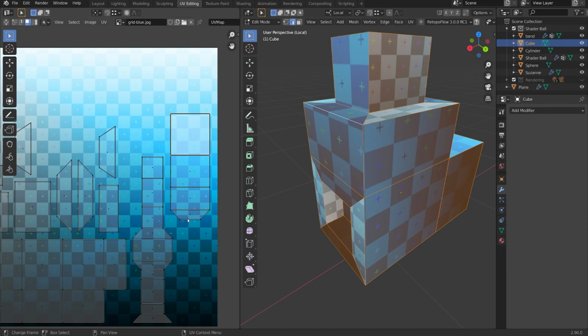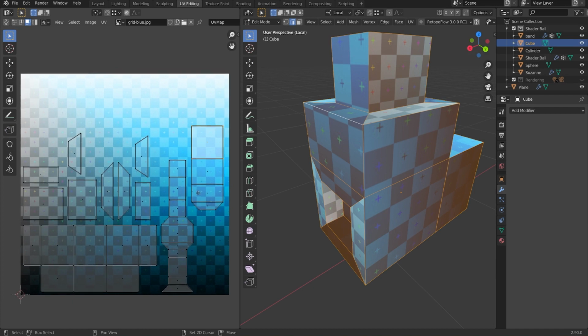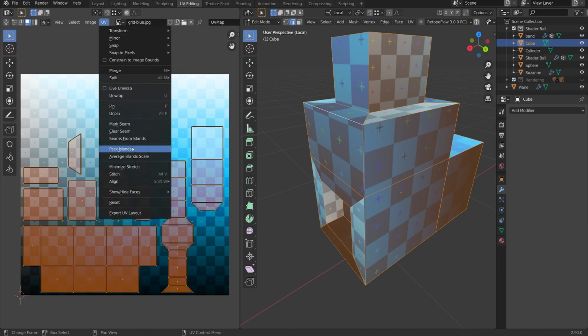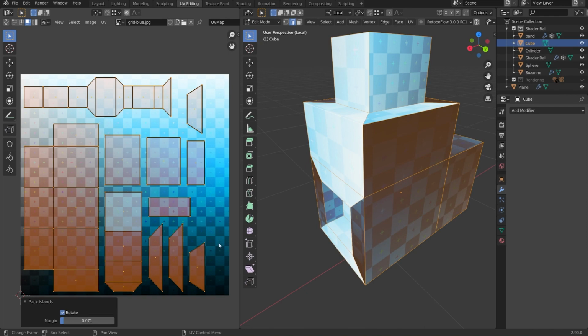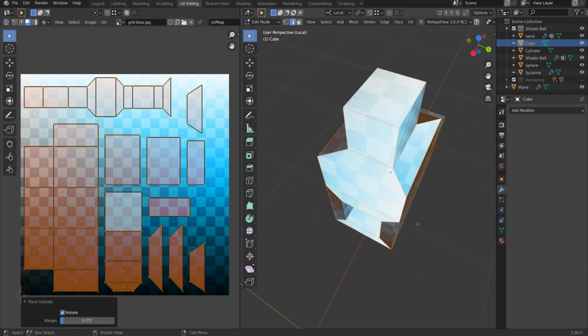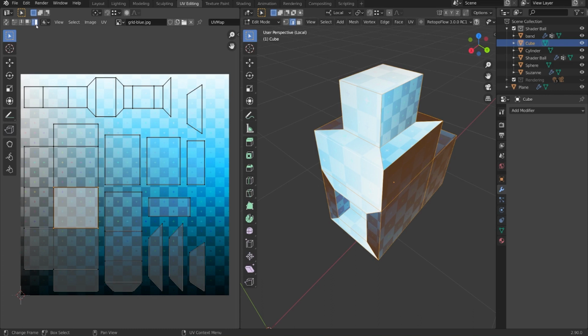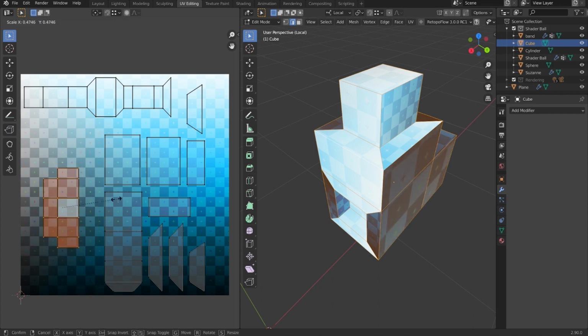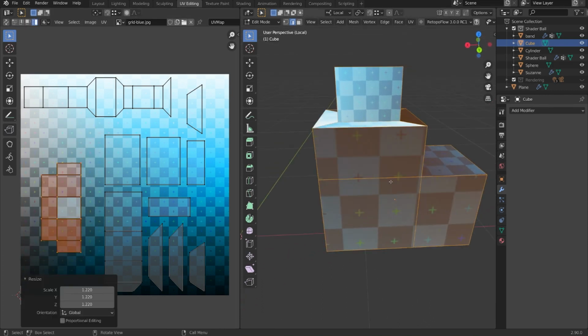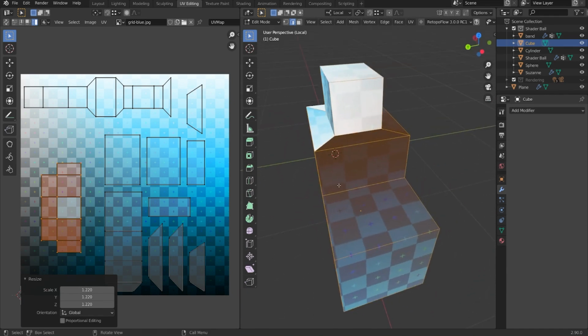Okay, so I'll hit Control Z and undo that, and we've separated these pieces out, and let's pack them again by selecting everything, going to our UV menu and pack islands. And there we go. Now, one issue that we may find is that one island, let's say we take this one and scale it down, and now it's not consistent with the other islands in the 3D view.